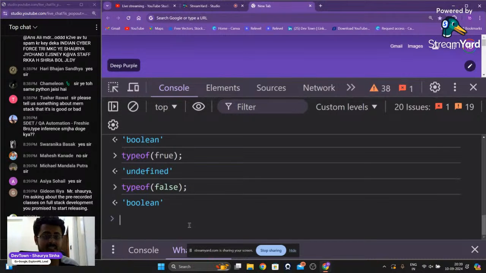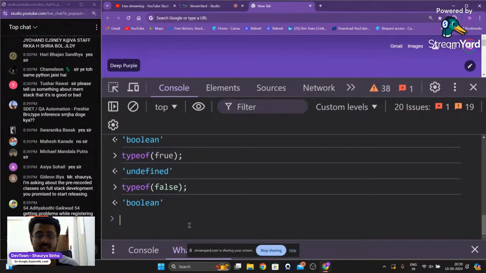Are you guys able to understand this? This is Boolean data type. I think you guys have already understood this at a later point of time. Please let me know.